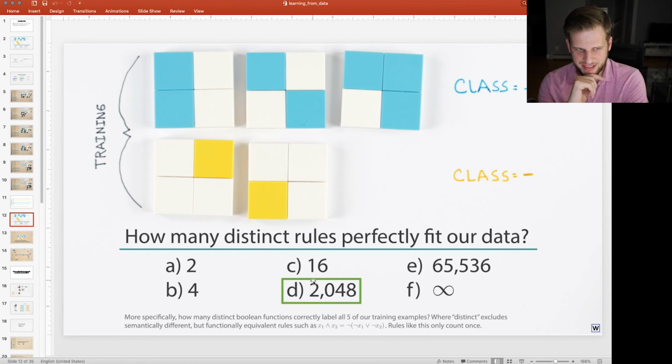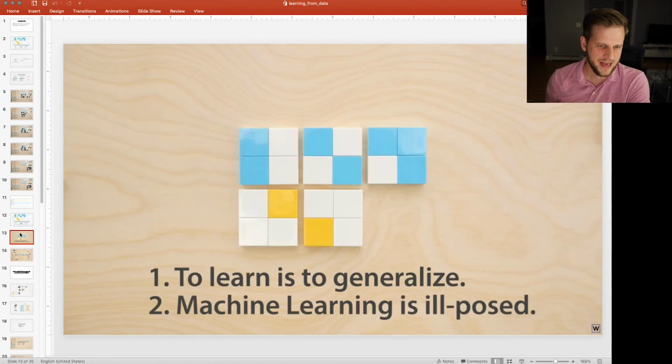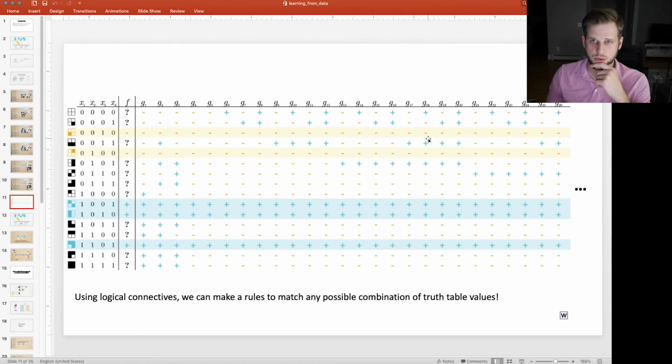So that's kind of crazy, right? That's a lot. And that's going to matter a lot in a minute. Because the next concept that I really want to get to is the fundamental nature of machine learning, and this idea that machine learning is ill-posed. That's a term you'll see in the literature and the books. And what it really means is that there are 2,048 rules that perfectly fit the training data. So how do we know which one's right, right?